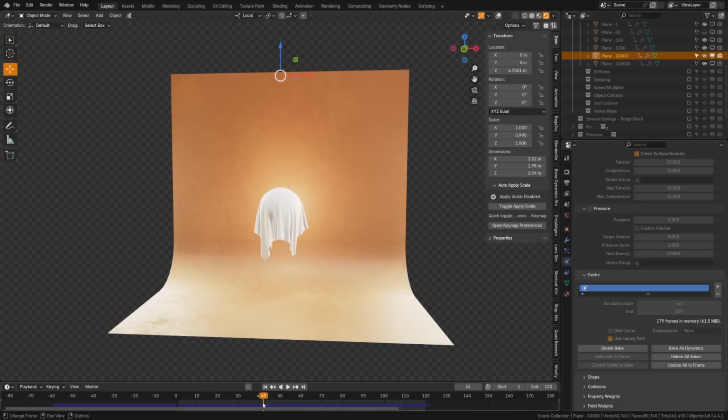This is great for when you're doing things like character animations and you have clothes on them and you don't want the first 30 frames of your scene to be the clothes kind of settling into place.